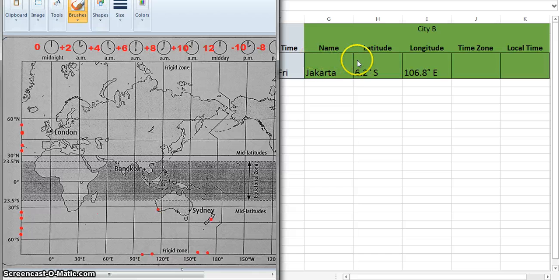We have a latitude of just over 6 degrees south. Okay, so that's 6 degrees south of the equator, and here we have 0 degrees for the equator. So it's somewhere just below this line here, and we're looking for an intersecting point with a longitude of 106 degrees or 107 degrees east.